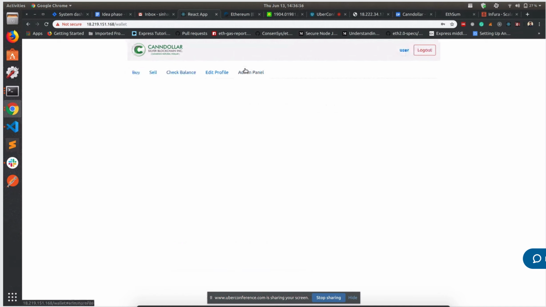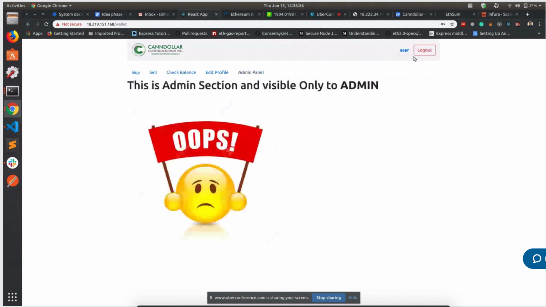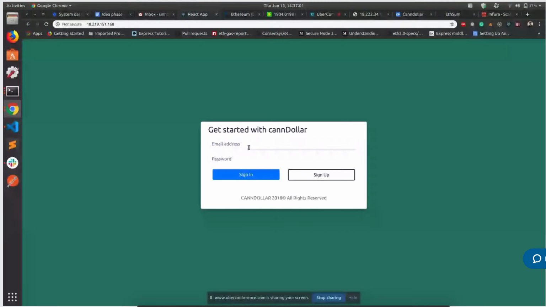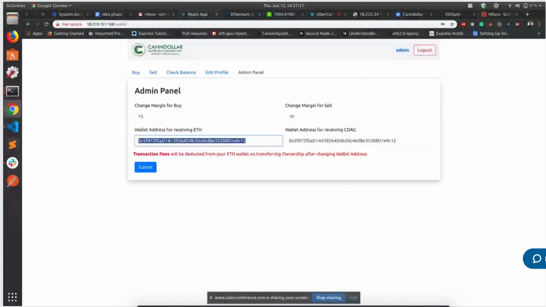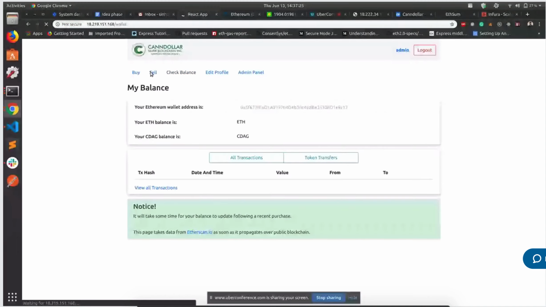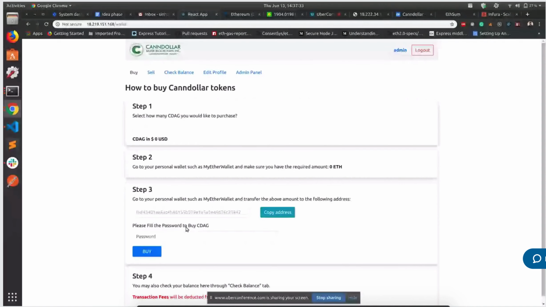Yes, the admin panel is also working. We have implemented transfer ownership also, and that works. When you change the ETH account, the ownership will get transferred to the new wallet address. All the things are working now, but we have to deploy it to mainnet. For that, we have to remove the password from here, and we have to change some code inside.